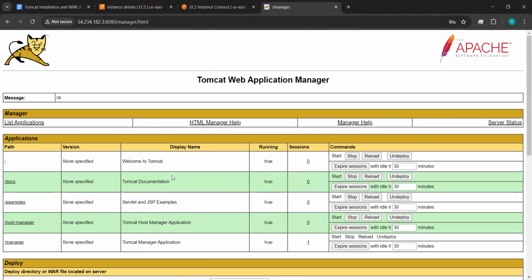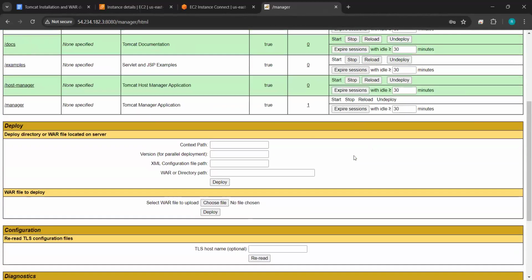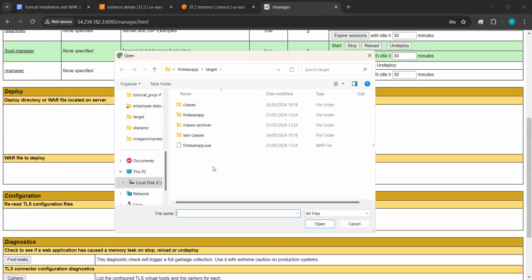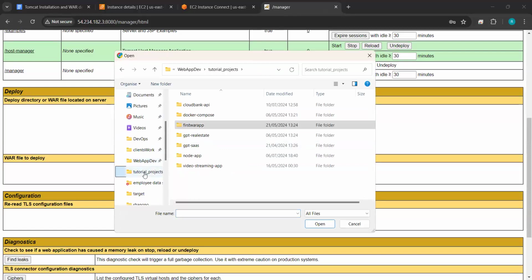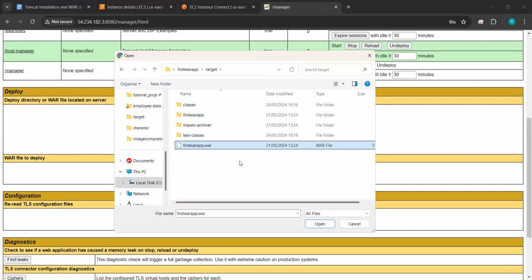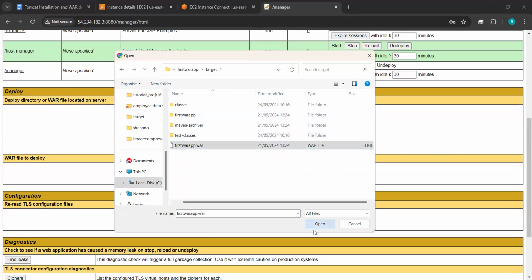So this is your manager interface. So in order to deploy our WAR file, if you remember, we had created a WAR file in a previous video. So now you can deploy it through here. There's one method to deploy it. So choose a file, and this will be from your local machine. Let's go down to where I stored it. We have it in tutorials, first WAR file. Okay, this is the WAR file we created.